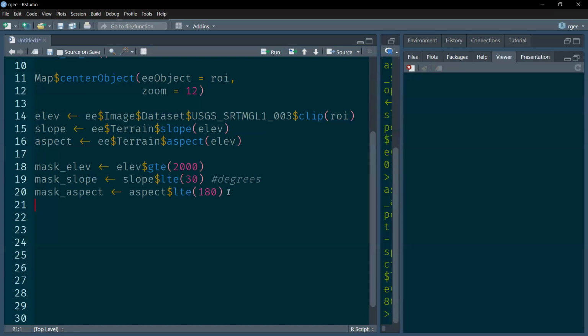So we can run all this. And now we have the masks that we need to combine. How do we combine these masks to get a suitable area?